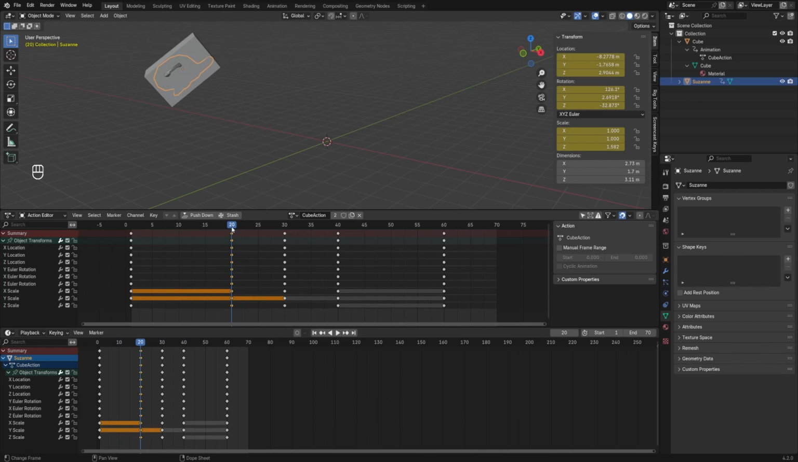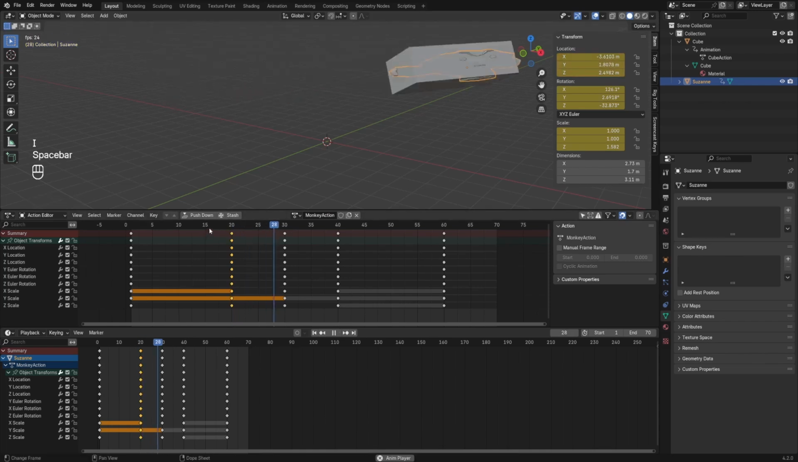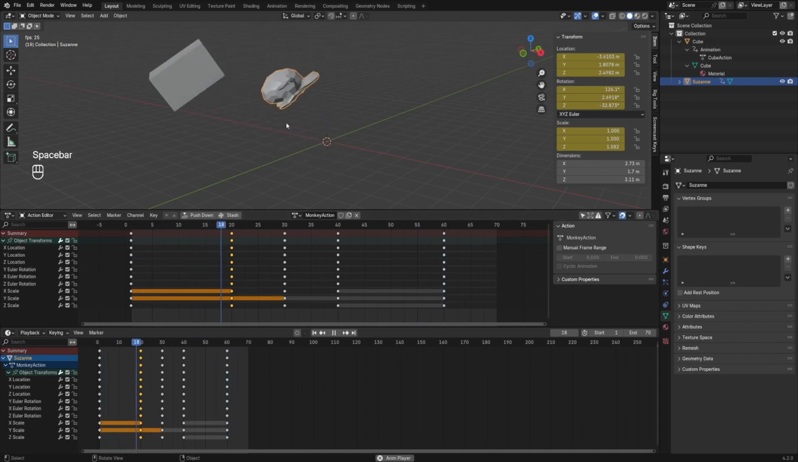Maybe we want our monkey to act independently from our cube, but we want the majority of the same data here. You can click on this number 2 here. This number actually indicates how many objects are using that action. Hit that. It made our copy. In fact, we can go in here and rename it to monkey action. And now if we move it, hit I, you can see our monkey now works independently from the cube.